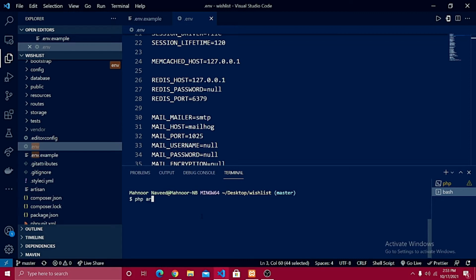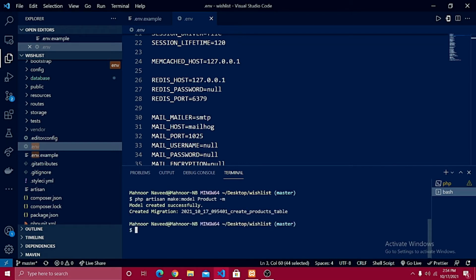So php artisan make:model, I'm gonna create a model with the name of Product -m. This is basically where we have to show all the products that we need to add to the wish list, or remove from the wish list. So these are all the product listings inside the product table. And same trick here, I'm going to create another model with the name of Wishlist -m.